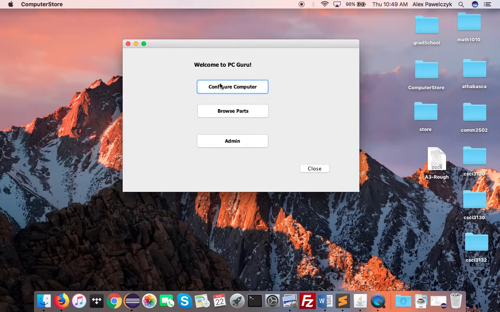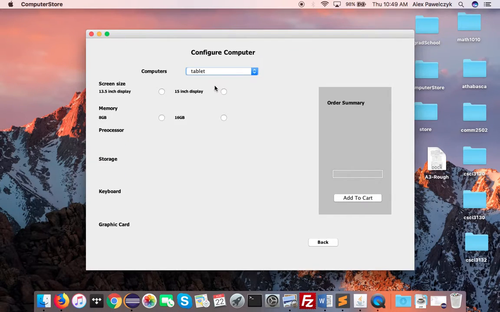So the first section here is the configure computer section. This is where customers can build their computer, and you're first displayed with an option to select your style of computer, and we would choose, let's say we go with a laptop. So then all of a sudden we have a choice here, 13.5 inch. Let's say we choose that. Our order summary, 13.5 inch display is $75.